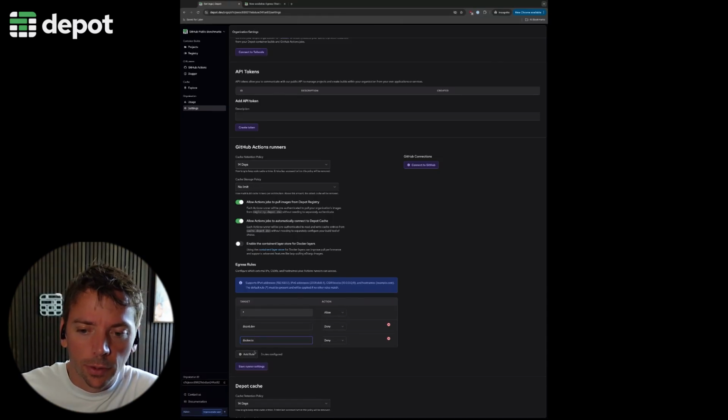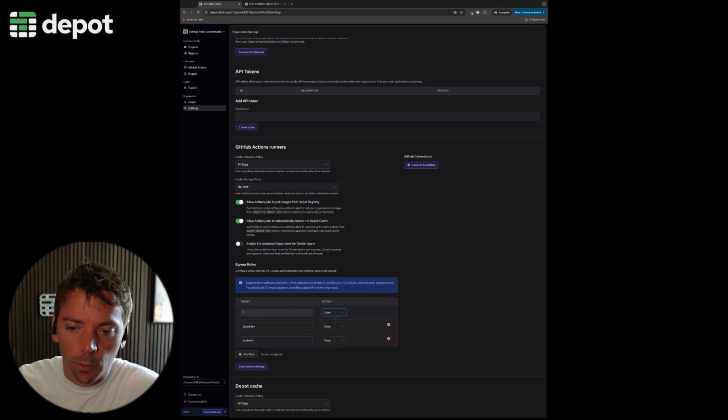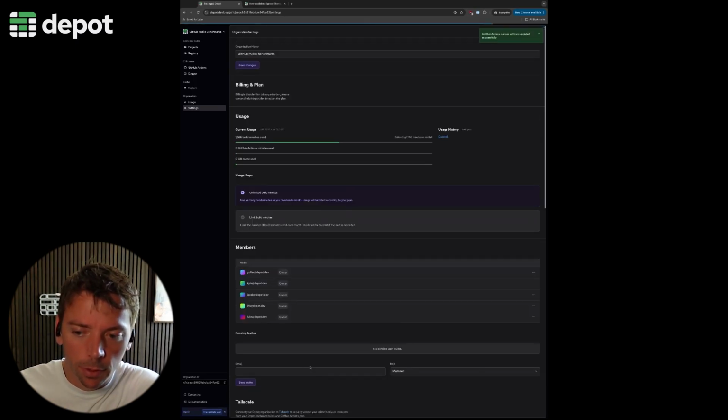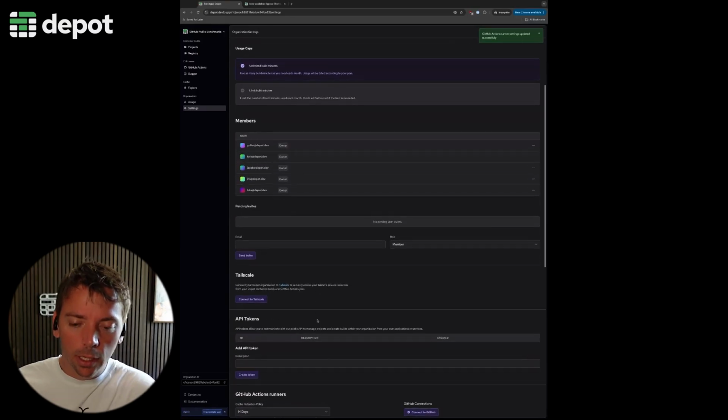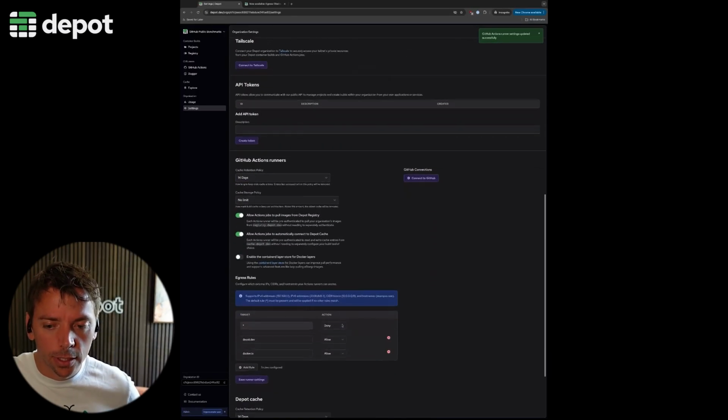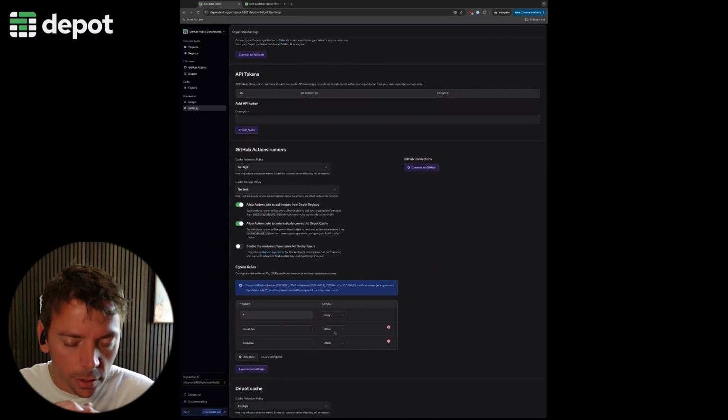So the final thing that we do here is we flip this flag, which is the wildcard flag, which is saying any outbound connection, we default to denying it. And we want to only allow connections to depot.dev and only allow connections to docker.io. And then we can save our runner settings. And now any GitHub Actions runner that launches inside of this organization will have these egress rules applied.